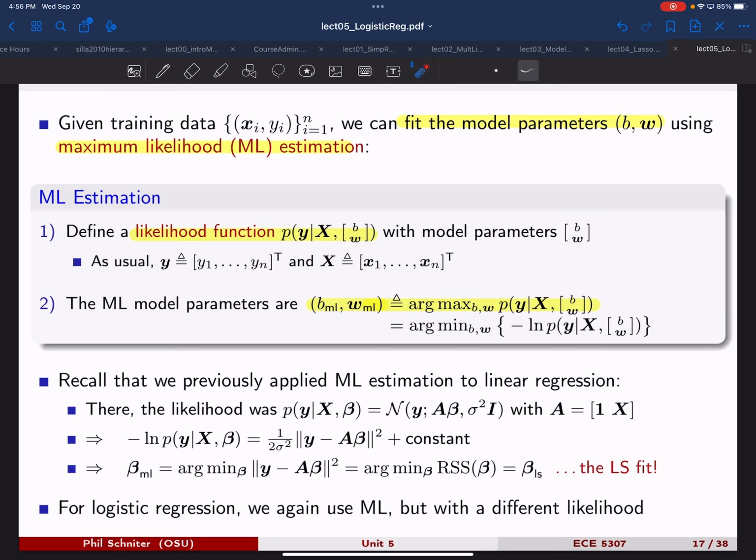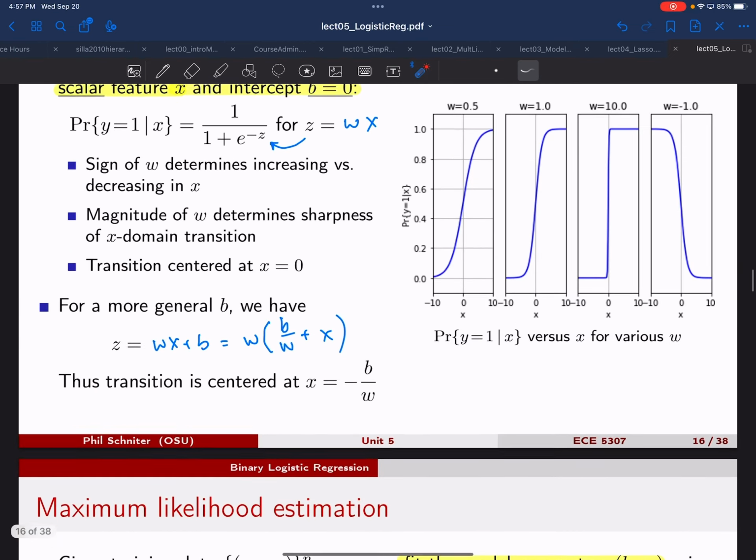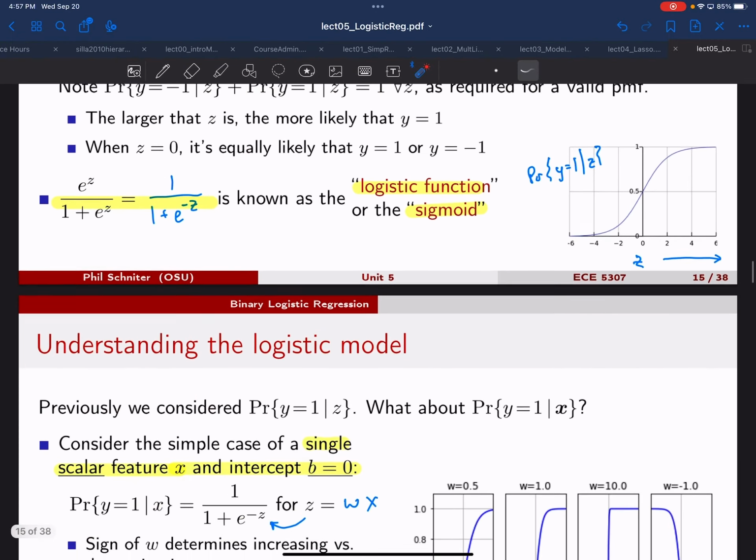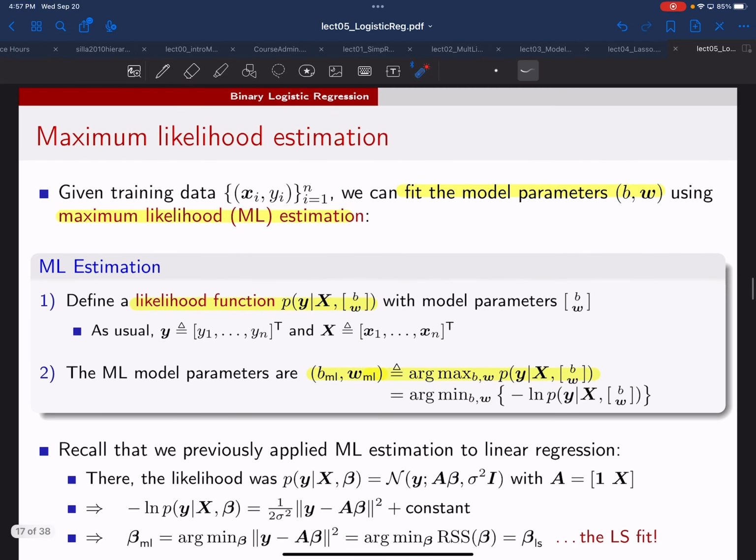So we're going to use exactly the same procedure. The only thing different will be this part. Now we don't have this Gaussian noise-based likelihood. We have this logistic likelihood here. That's the only difference, but the procedure is the same. Okay, so we'll go through the details in just a moment, but are there any questions on the big picture? Okay, let's see how we do this then.